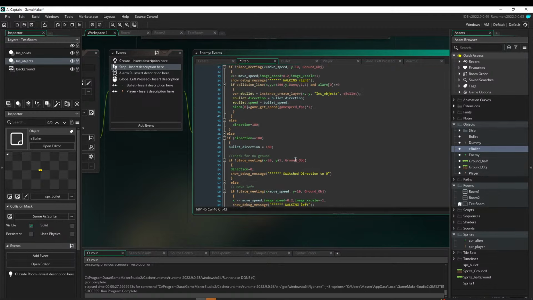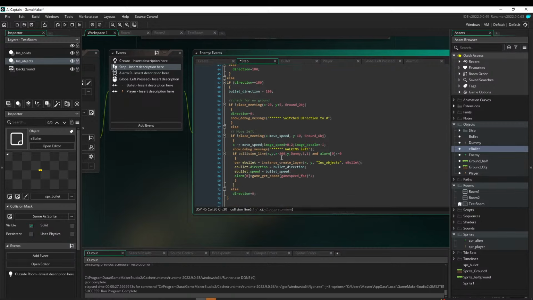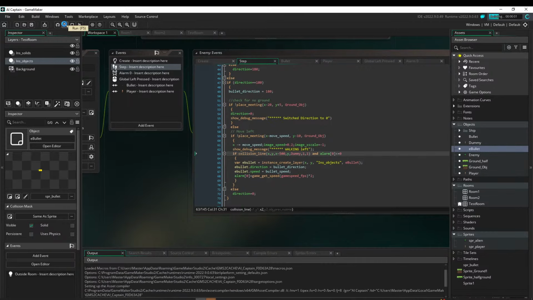And the next thing we wanted to do was increase the collision line so that the enemy could see further. So we can increase it to say 500, which is double the distance. And then let's just test it again.